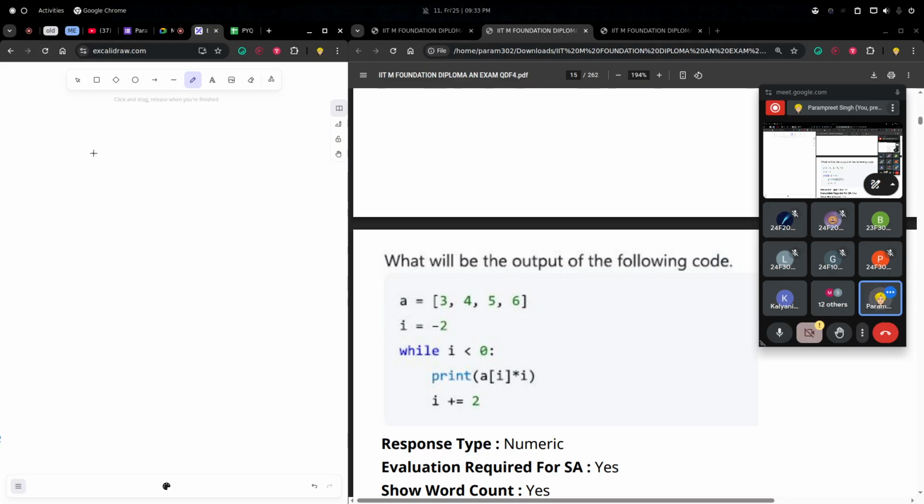Now I'll show you a very simple sample of what a dry run is. So we have i as -2. The while loop condition is true or false? True. So the while loop will be executed. Then what will be printed? -6. Okay, a of -2. What is a of -2? It is 5.